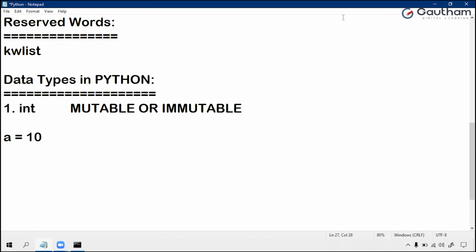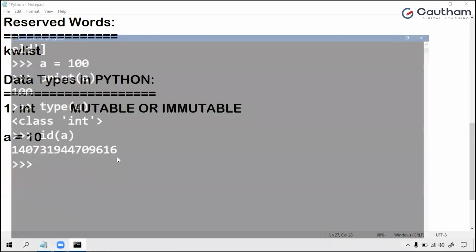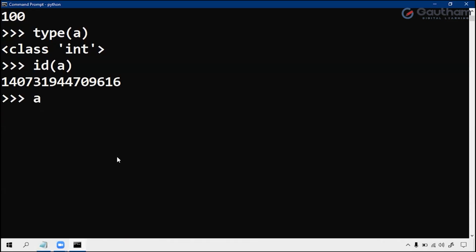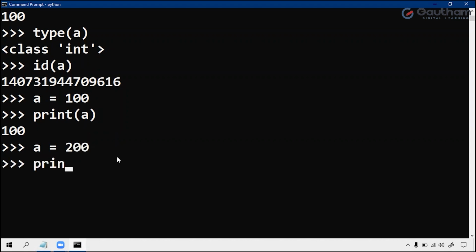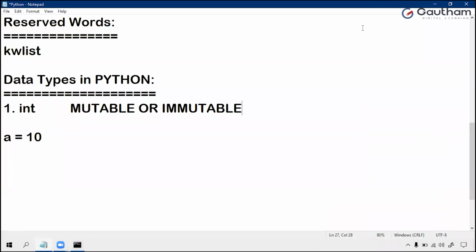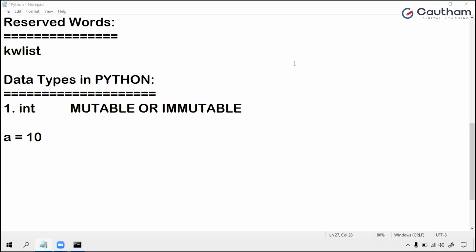My question here is: is integer a mutable data type or immutable data type? See, a equals to 100. If I print this a, it returns 100. If I change the value of a to 200 and print, it returns 200. My question is: does the integer data type belong to mutable or immutable?